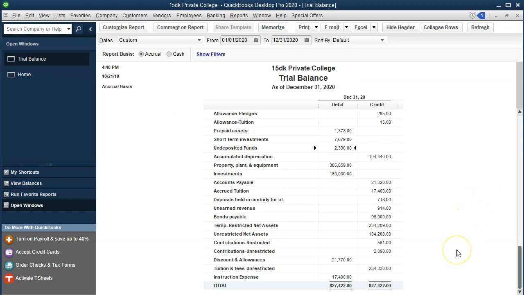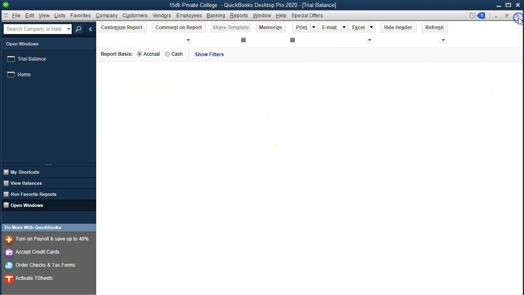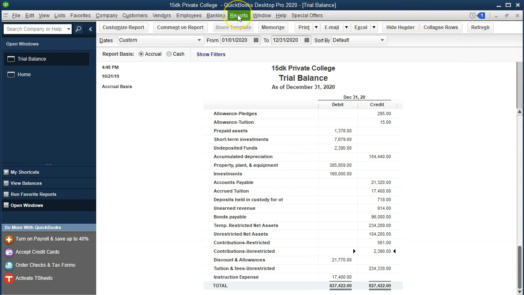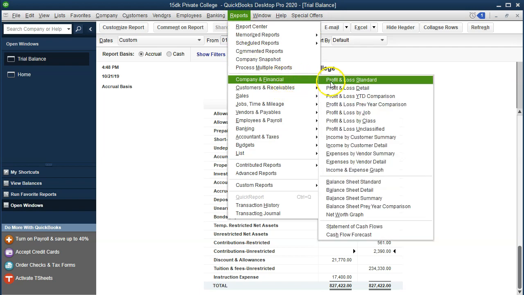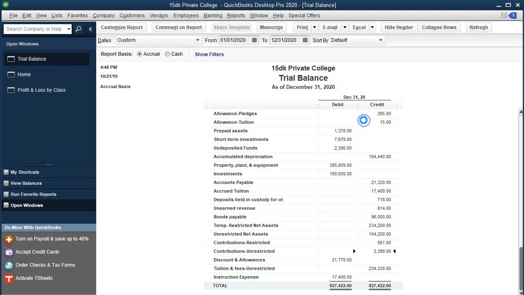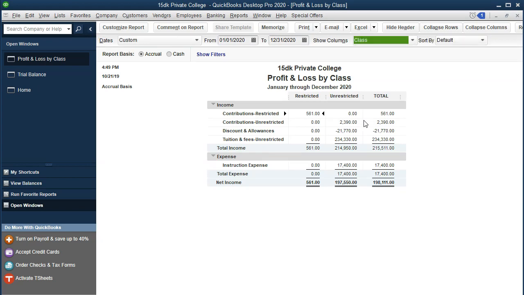The other side then going to our income account. It's going to be the income account, which is unrestricted in the form of contributions, unrestricted. So here's our unrestricted contributions. Double clicking on that, there's our sales receipt once again. Closing this back out, then we'll go to our reports in terms of the income statement by class. Reports drop down, company and financial. We're going to go to the profit and loss by class. Changing the dates up top from 01/01/20 to 12/31/20. You can see that the new item is going to be included in the unrestricted contributions. Now let's go back to our Excel and see our next transaction.